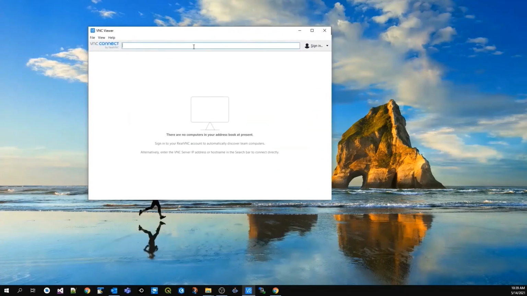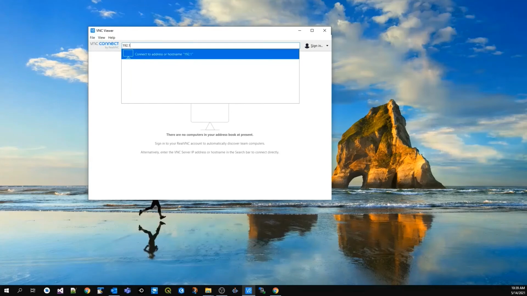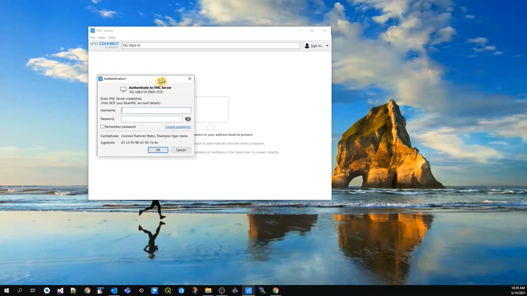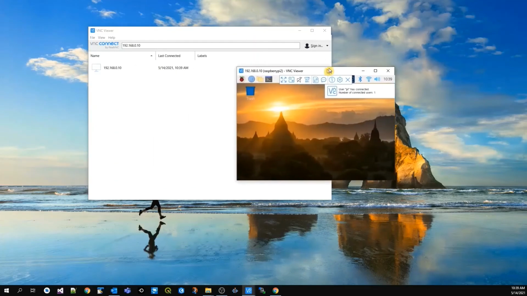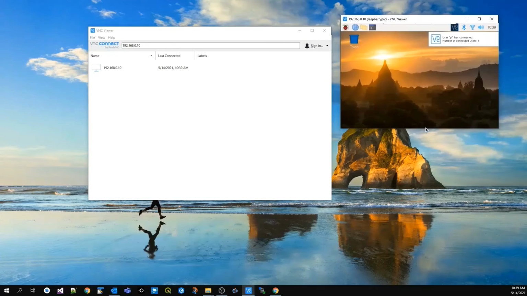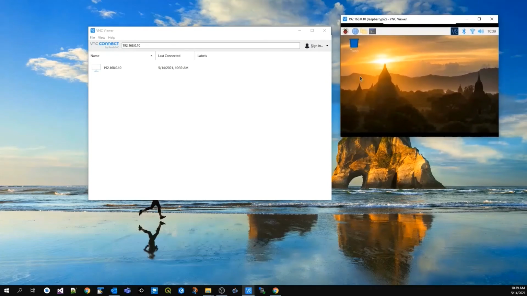In the address bar, I'm gonna type the IP address of my Raspberry Pi. Now it's fixed or reserved. Your username is Pi and the password you choose for your Raspberry Pi. Good idea to remember the password. Now I can see the Raspberry Pi screen on my computer screen.